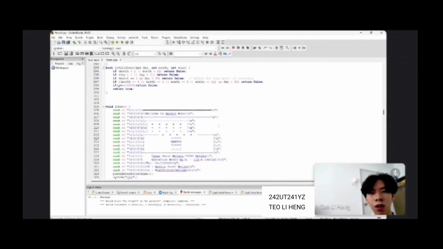I'm Yi Heng, so I will introduce our code from line 293 to 560. So this is the validate function. The customer needs to type day, month, and year as integers. Month cannot be smaller than 1 or bigger than 12. Day cannot be smaller than 1 or bigger than 31. If the month is 2, the day cannot be bigger than 29. If the month is 4, 6, 9, or 11, the day cannot be bigger than 30. Our year cannot be smaller than 2025, otherwise it will return out. If correct, then we'll continue.